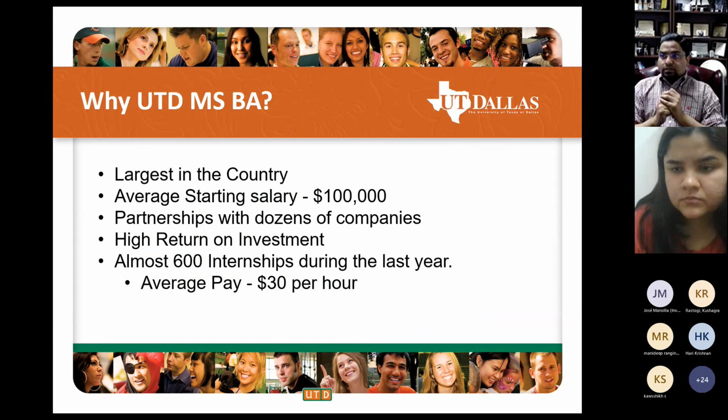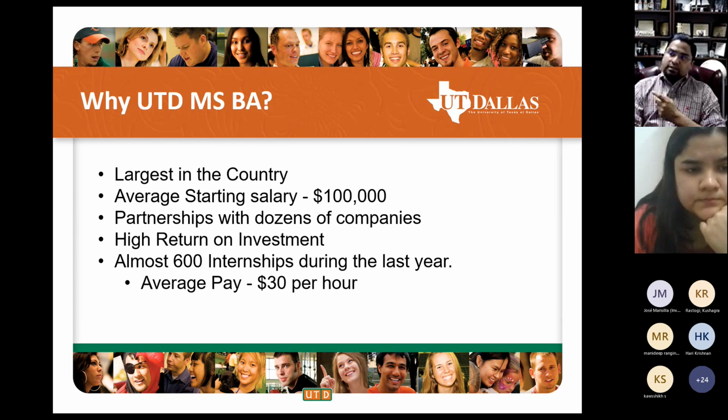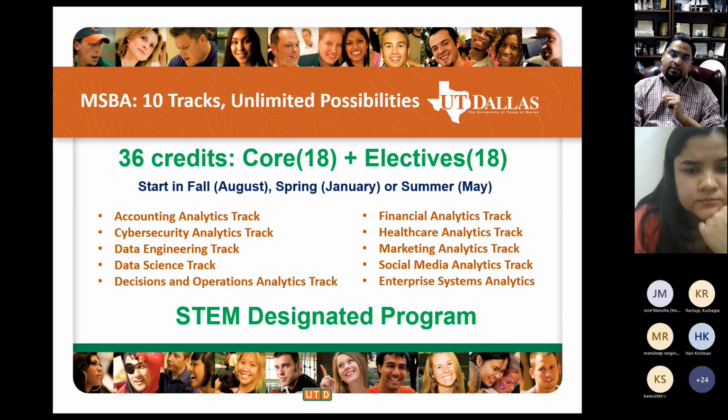Another reason why we are the largest in the country, and that actually plays to our advantage in a lot of ways. Number one, I just showed you that there are 10 tracks. These 10 tracks are about 75 courses. You have to pick 6 out of 75. There's no other university that can provide you this many options. And that is possible because we are large. If we were a small program, we wouldn't have that ability, but our large numbers help us do that.